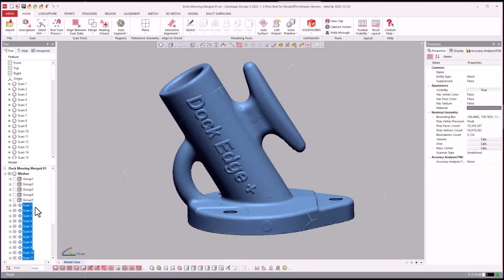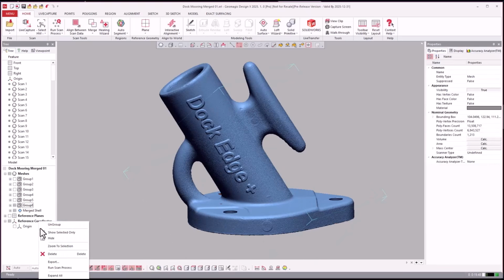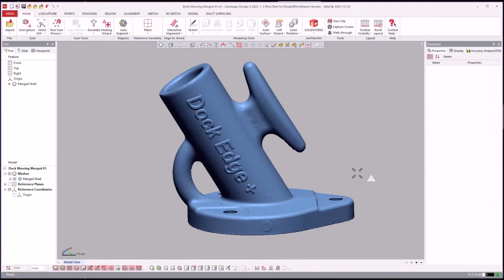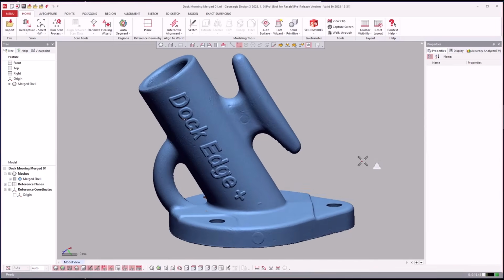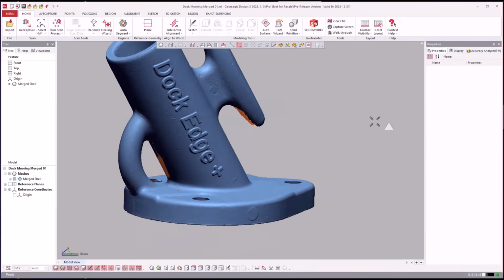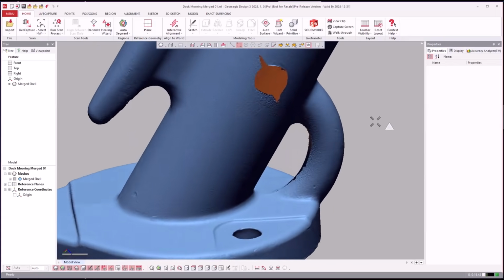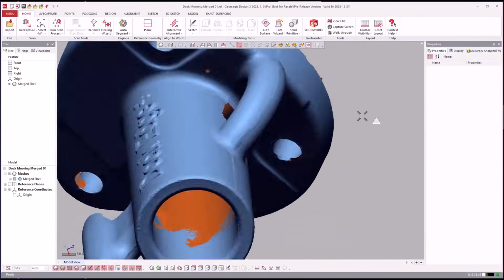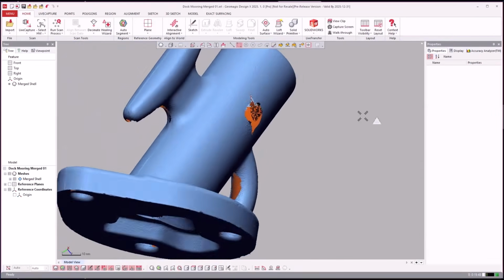So one thing that I can do is I can say ungroup, new group, delete all at once. So after I delete all those, then I'm down to just the scan. Now, we can talk about editing, some scan editing now.